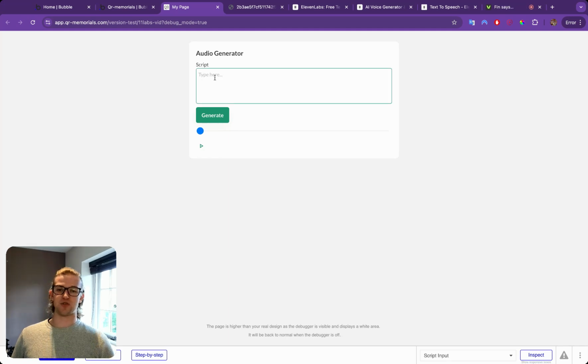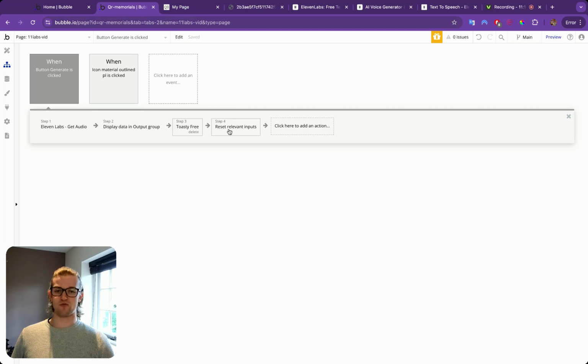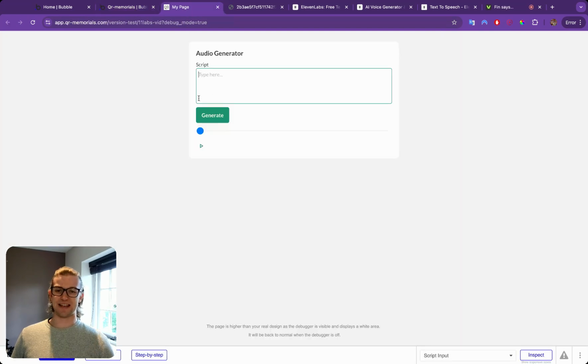And if we wanted the text to stick around here after we've generated it, then we would just remove that reset relevant inputs. But I think that's fine as it is. So there you go. There you have a very basic way in how you can generate good audio using ElevenLabs' API, which is one of the best APIs out there at the moment for text-to-speech.